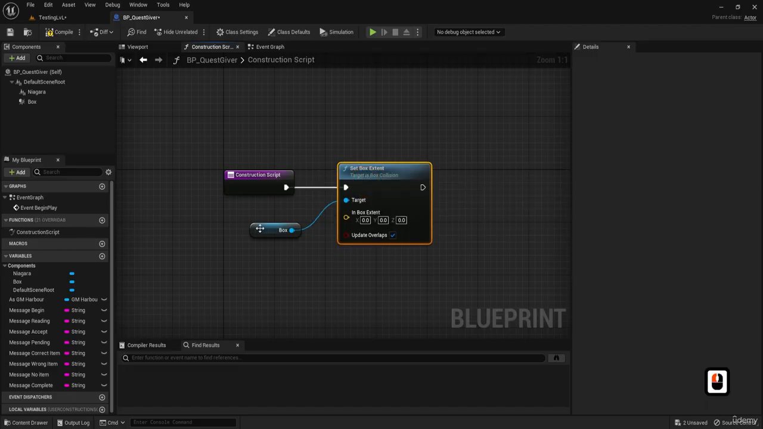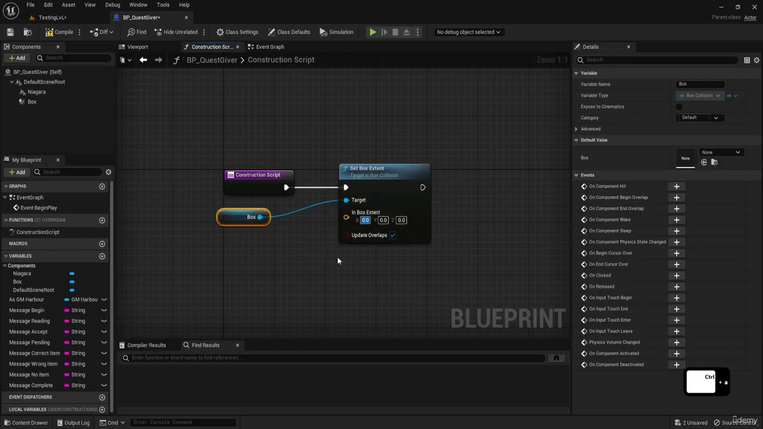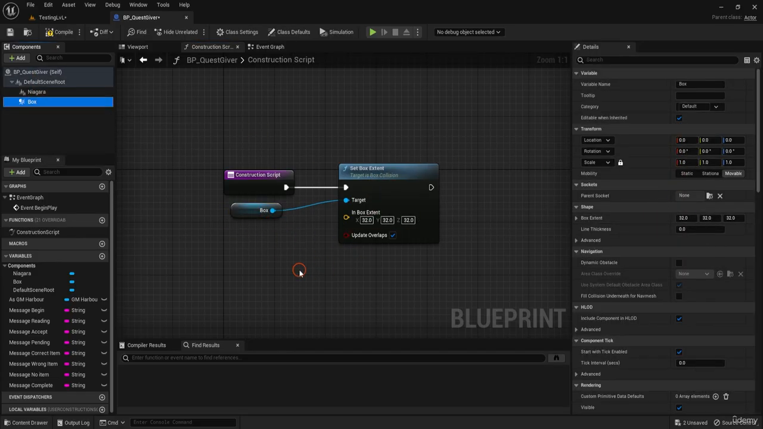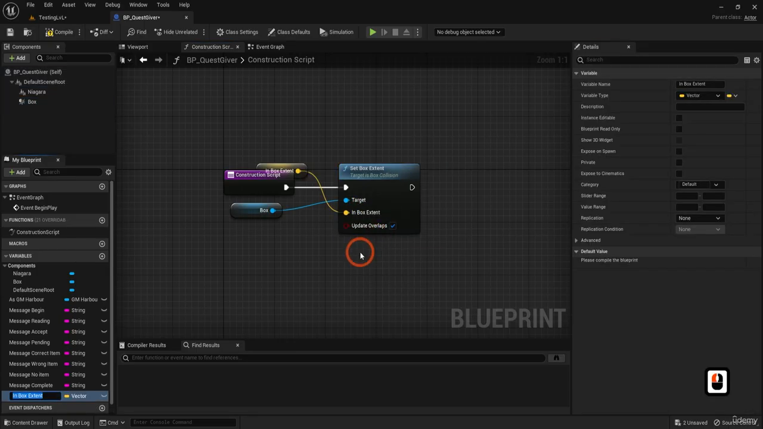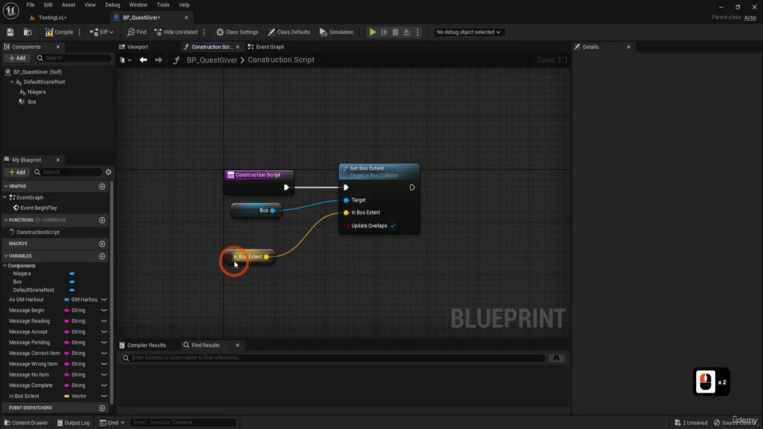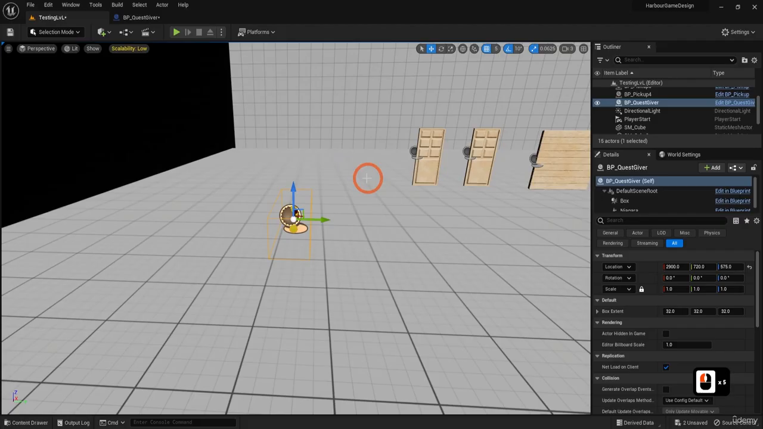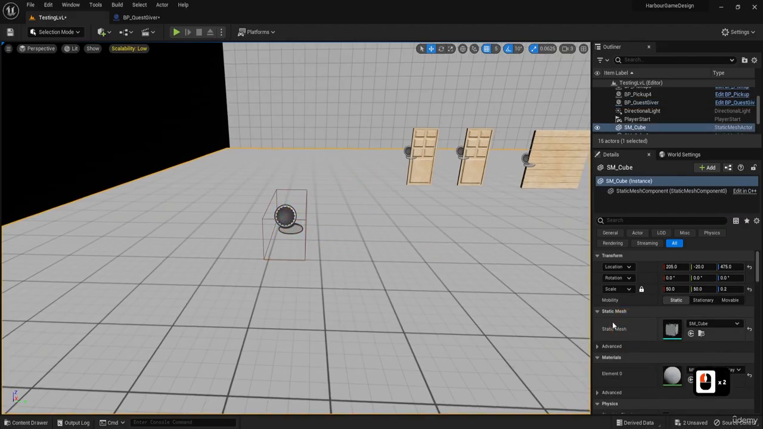I'm gonna connect this here. I'm gonna set a default value of 32, 32, 32, which is also on the default value here. And I'm gonna promote this to a variable so it gets the value that I have set here. It's called inbox extend. I'm gonna just remove the in and the name remains box extend. I'm gonna make it instance editable and expose on spawn. Compile and save.